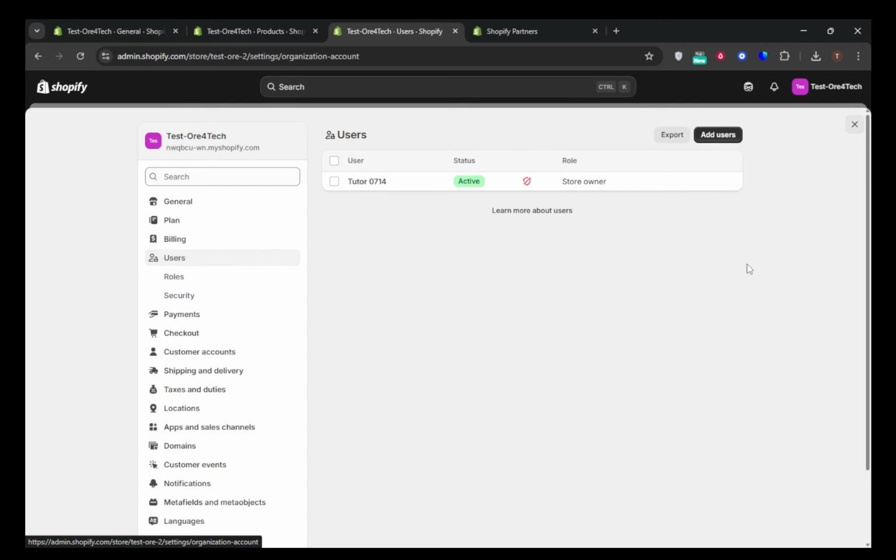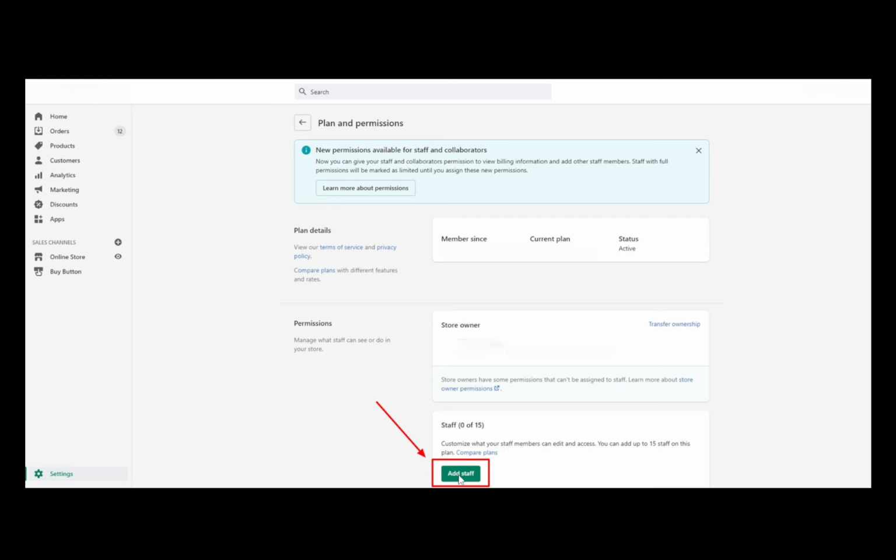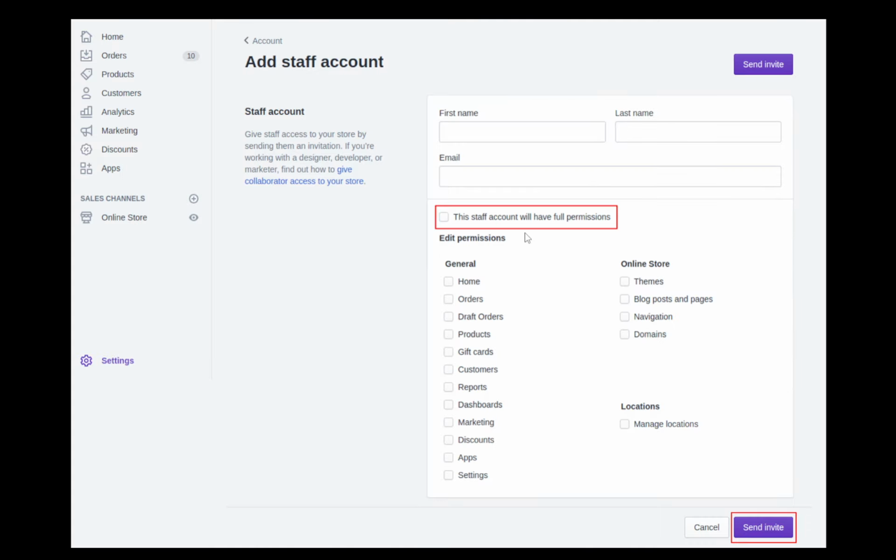In this section, you'll want to select the option to Add Staff or Add User. Here, you'll need to fill out the necessary details, specifically the person's name and email address. After doing so, carefully choose the permissions or roles you wish to assign to them. For example, you might want to give them access to manage orders, view products, use apps, modify themes, or configure settings. It's important to tailor these permissions precisely to what the individual needs to perform their role effectively.